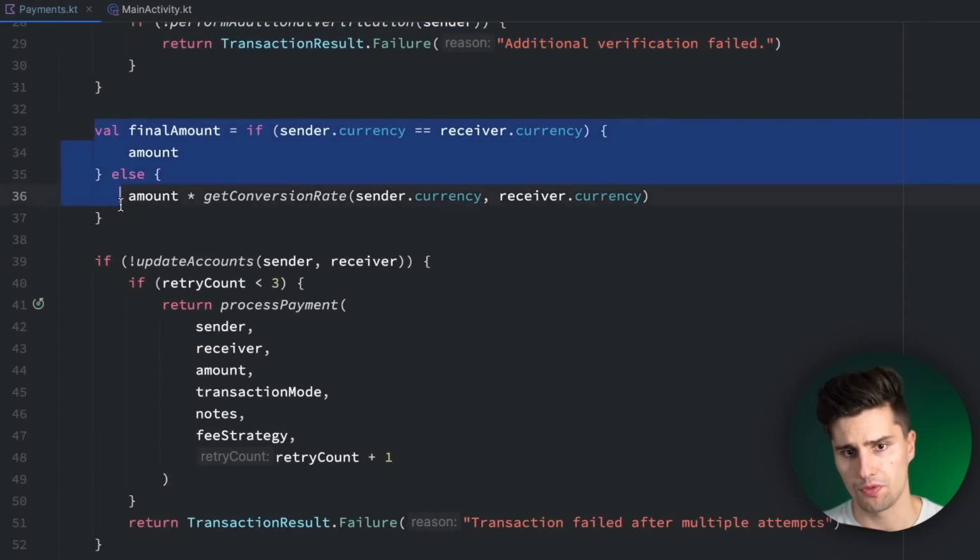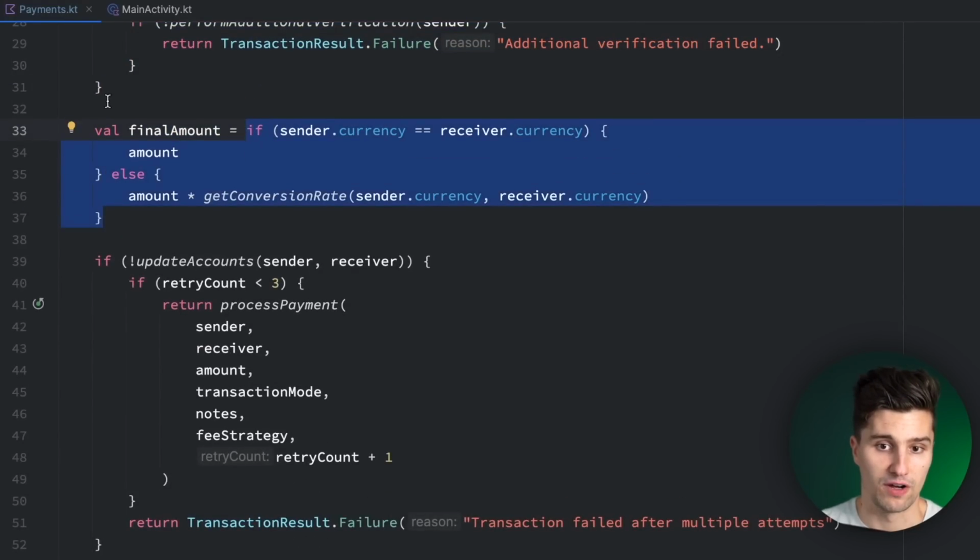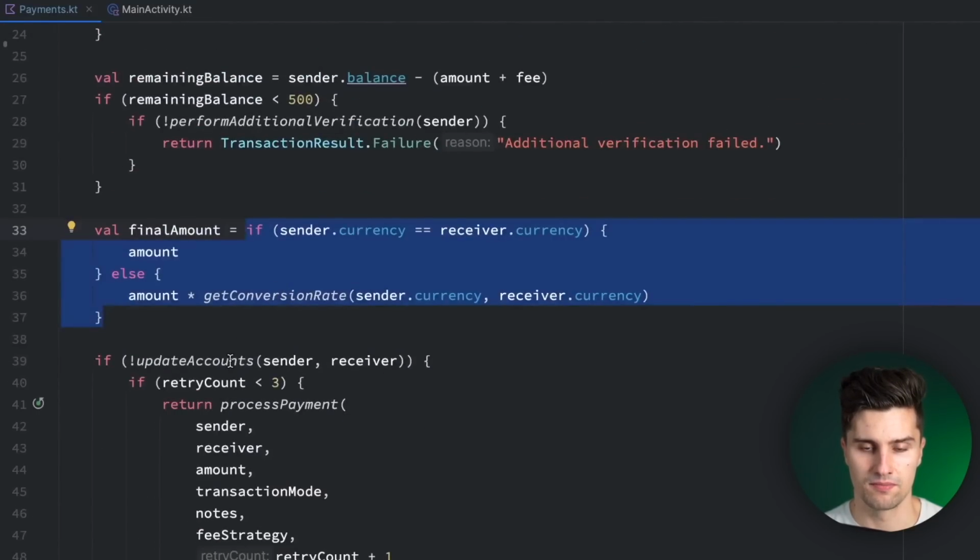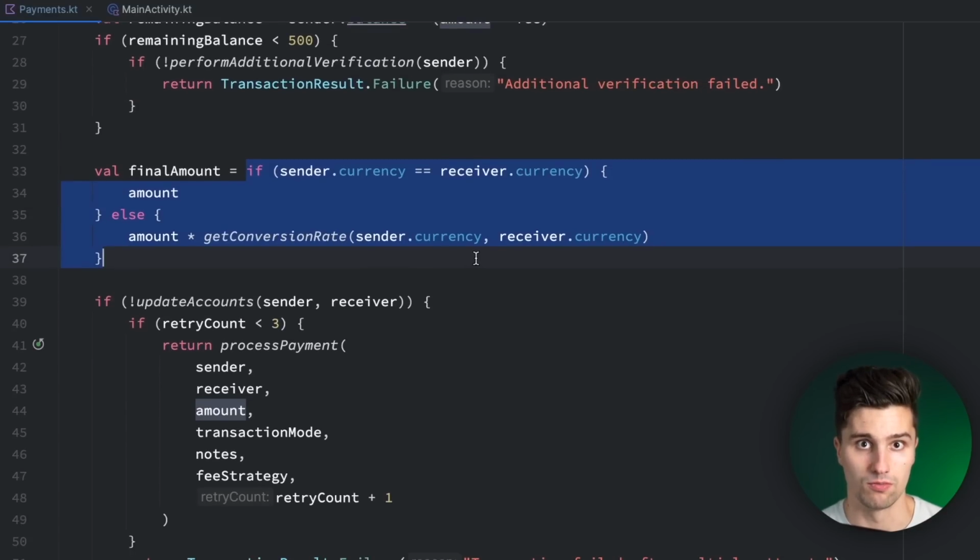And here you could think about also extracting that into a function. So this one here, for example, a function getFinalAmountForTransaction or so, and then say val finalAmount is equal to getFinalAmountForTransaction. This would also make it clearer, but I think in this case, it's also fine like this, since the variable name already tells you what this if statement evaluates to. Okay, so that was step number 1 when it comes to documenting.